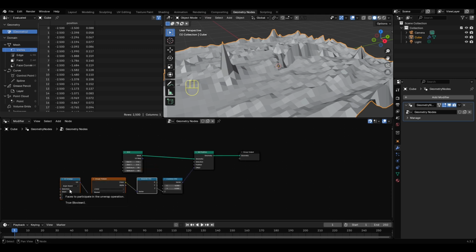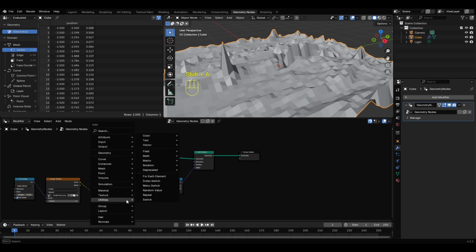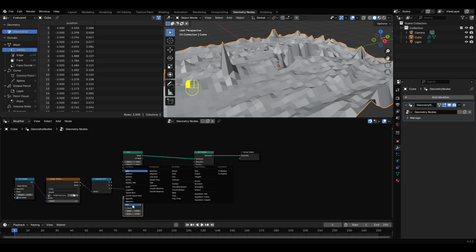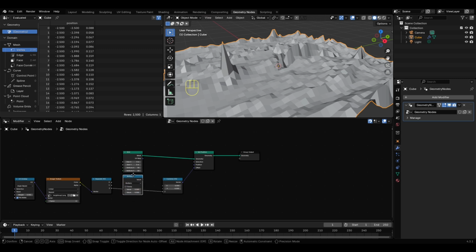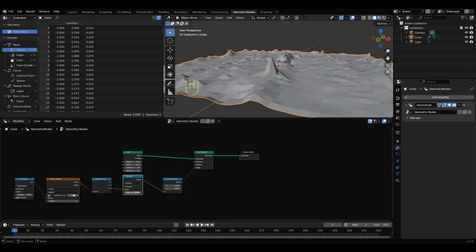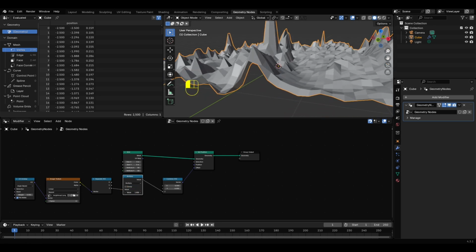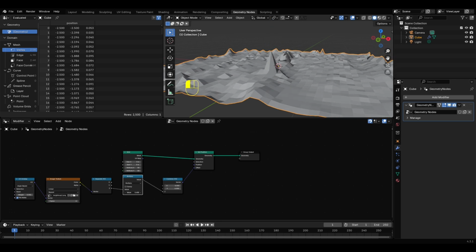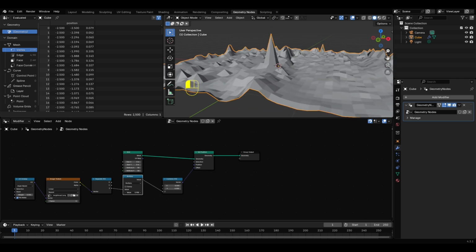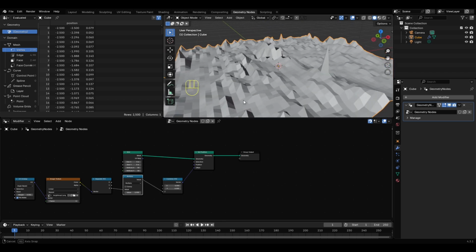Let's move these nodes over and bring in a math node so we can scale our displacement. We'll first set the math node to multiply, and then put this in between our separate and combine XYZ nodes. We can then adjust this as needed until we get the right look on our mesh. If you want to smooth out some of these more drastic peaks, you can add more vertices to your mesh.